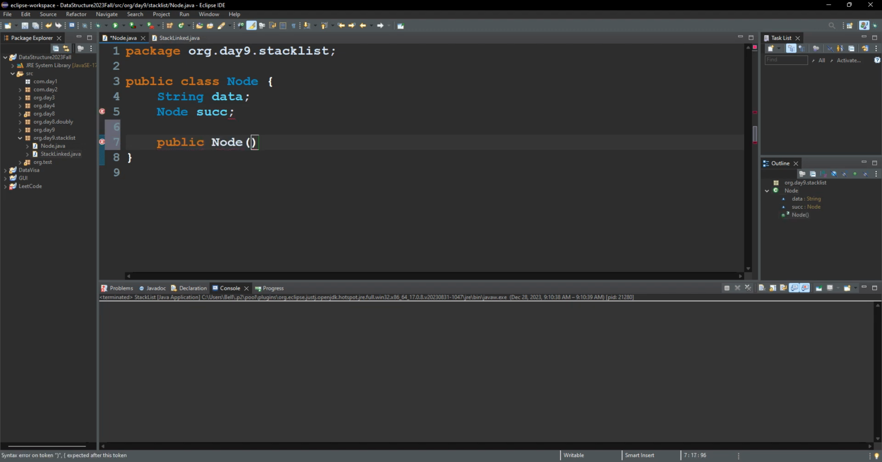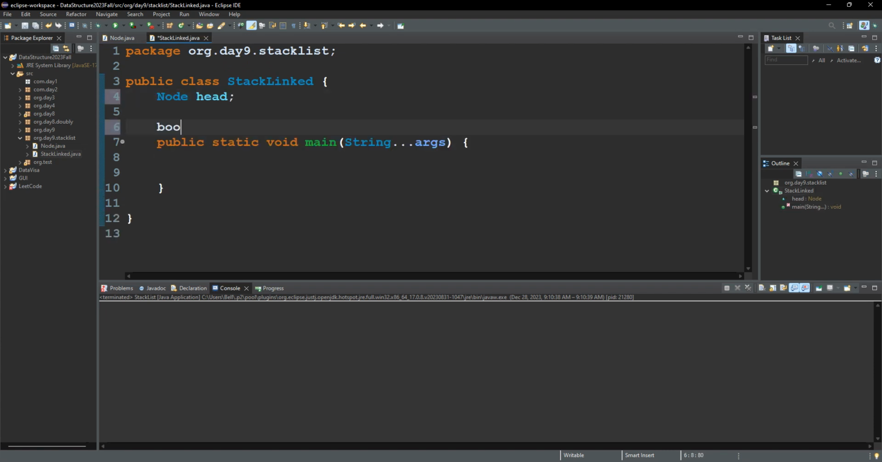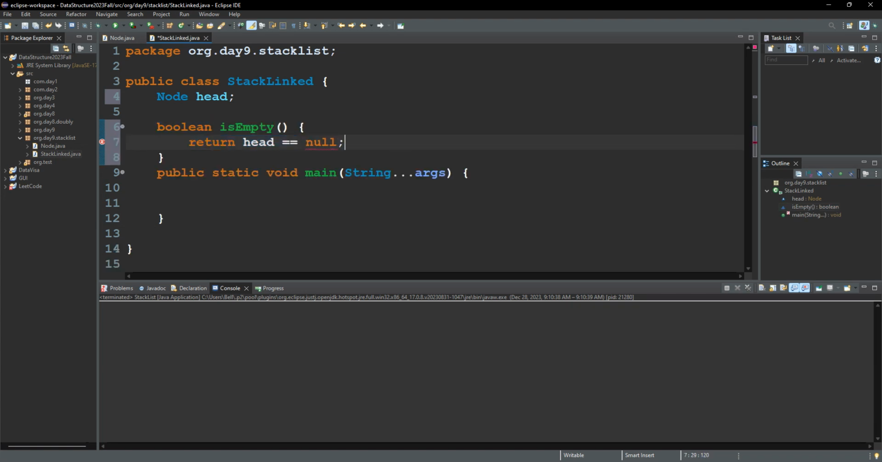Inside the constructor we need a string parameter data type. Then this data, which belongs to the object, points to the data that comes from the user, and this node is already null, so we are not going to work on that. Now let's create one head method to check whether the stack is empty or not. So isEmpty: if head equals null, it is going to return true, which means empty, and if it is not, then false.